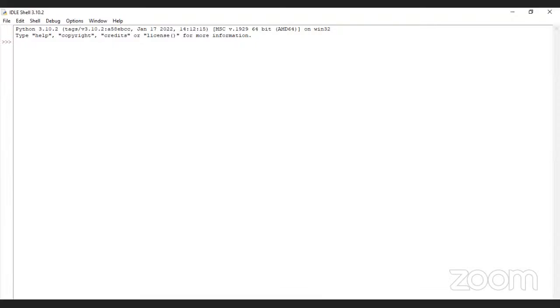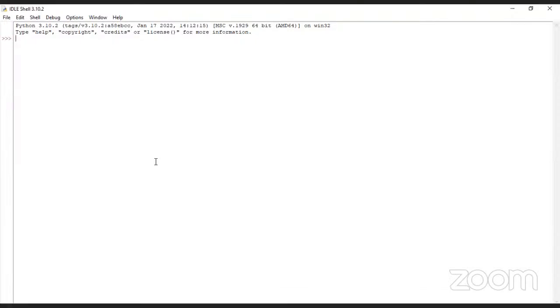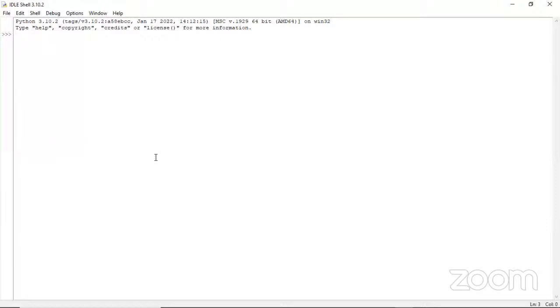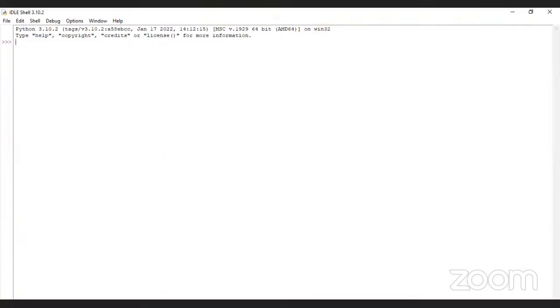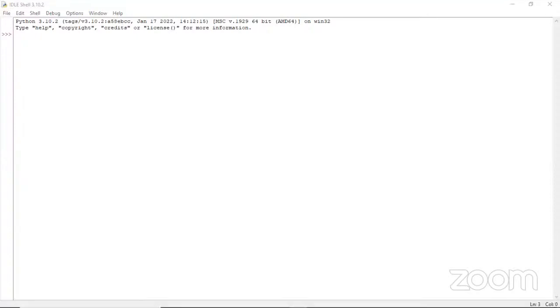But we won't actually be using this to write a full-blown program. You won't write 1,000 lines of code while writing and executing one line at a time. Before I get there, you can also launch this shell from your command prompt, for those that have Python installed.